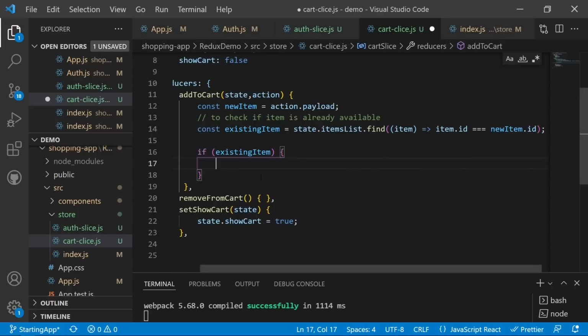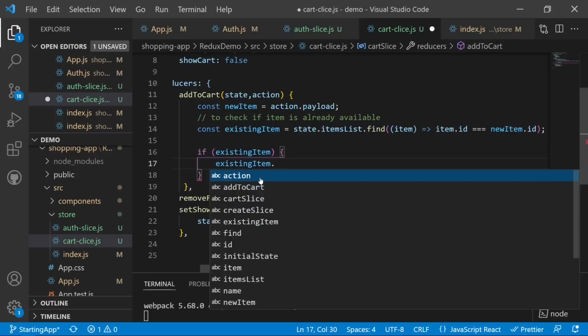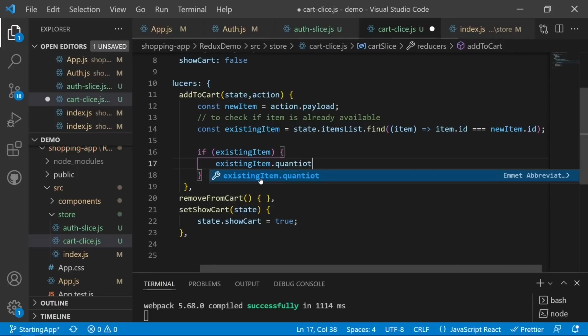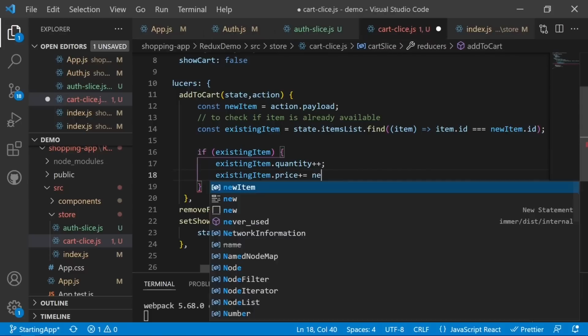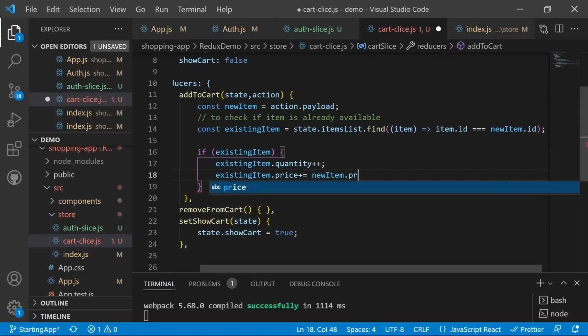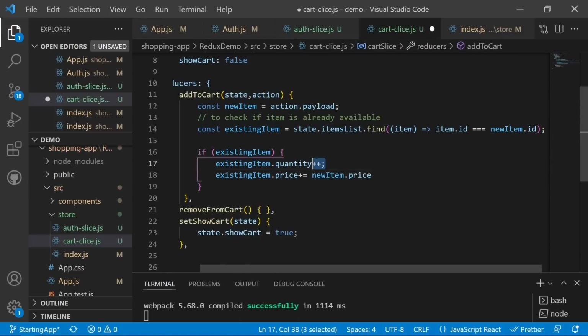So if the existing item is available, we can just increase the quantity: the existing item dot quantity will be incremented, quantity plus plus. And then we can increase the price also: the existing item dot price plus equals the new item dot price. So now we are incrementing the quantity, and the price will be equal to the old price of the existing item plus the new price which we are getting.